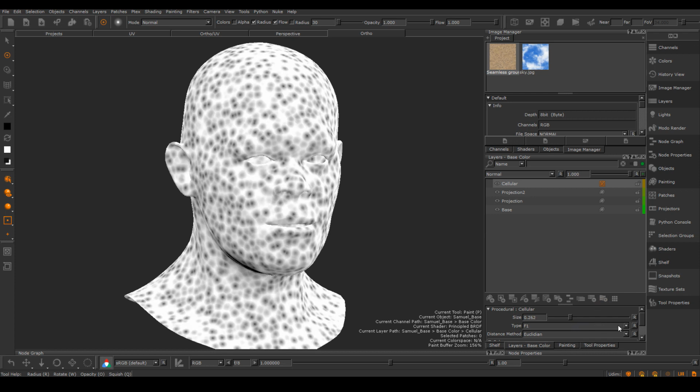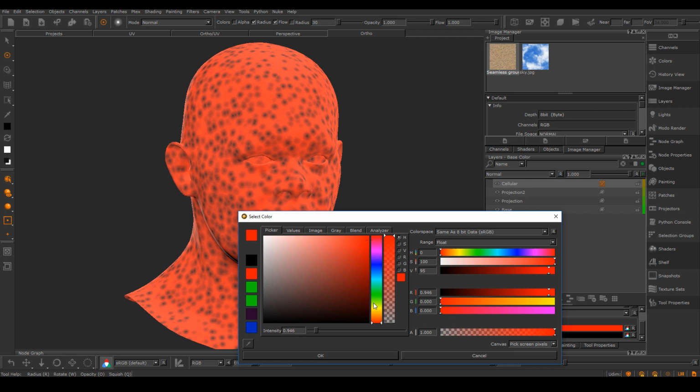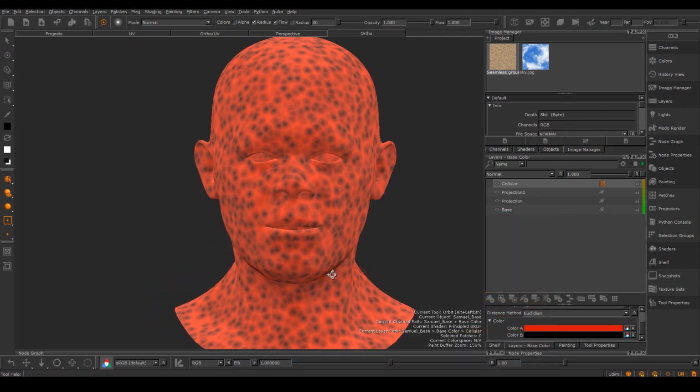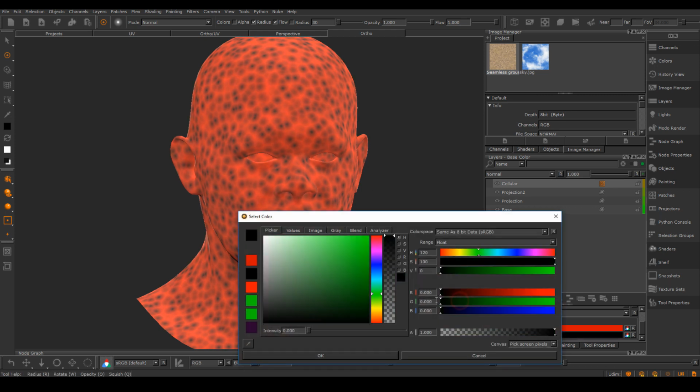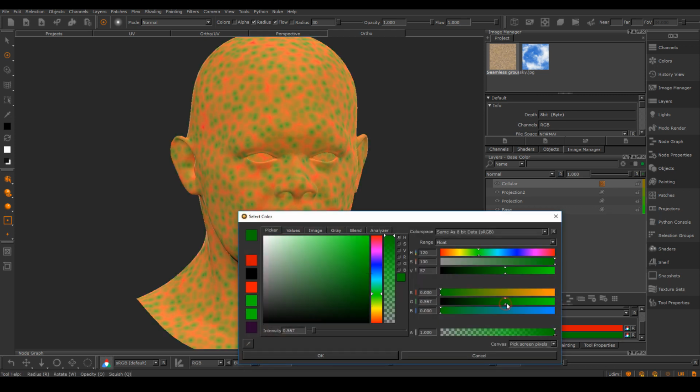And you could even change the color of this. Color A is white, color B is black. I could click on the white, and let's say I want to make it red instead, and then press OK. And for the black part, let's say I want to make it dark green, and press OK.